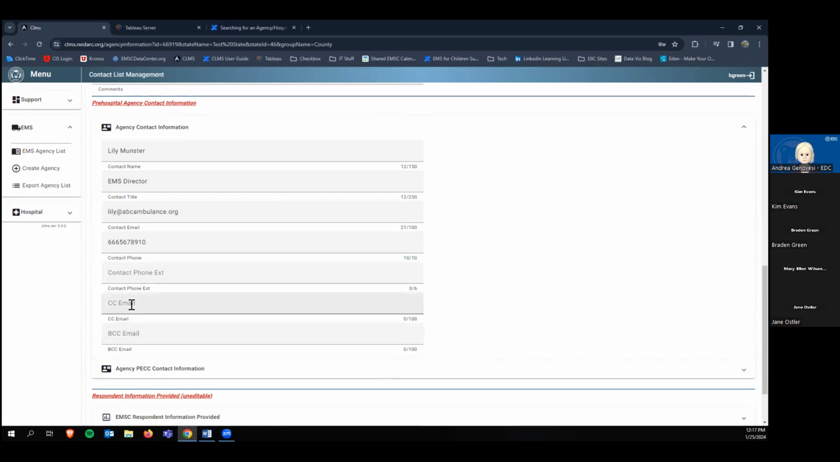We at the EDC will not be able to use the CC and BCC emails. If you select us for an EDC-led data collection, like for the upcoming PPRP, just note that we can only send an email to one person, so that person should be in the main contact field. But for your own use, if you're emailing out to your agencies one by one, you can store a CC person, like their boss or something, or even a BCC in there, so you have that available to you.